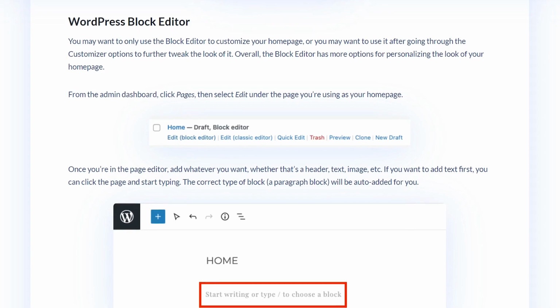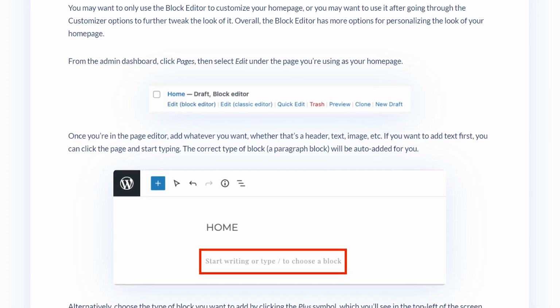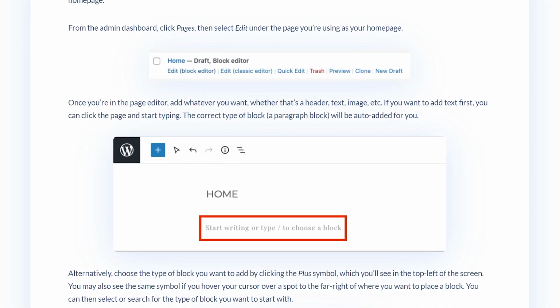If you need help figuring out how to design your homepage, check out our blog post. Although we are partial to Divi, we also cover how to do it with the block editor and the classic editor. And there you go.